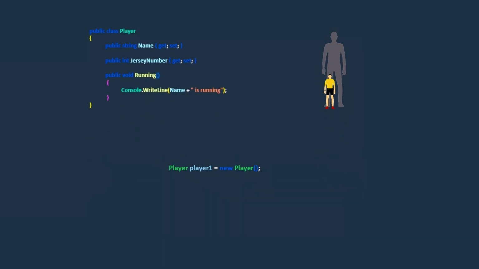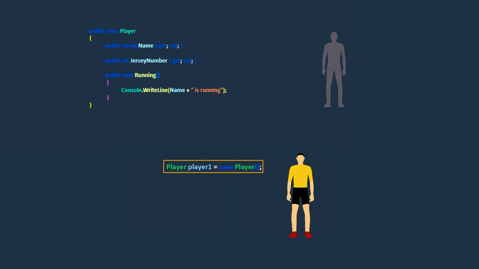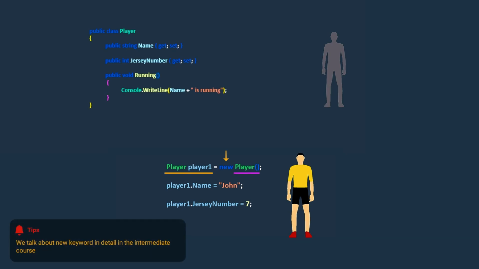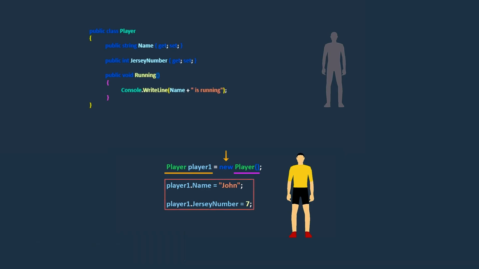For example, we can create a new instance of the player class and assign it to the variable player1 to store and access its information. Next, we assign John to the name property and 7 to the jersey number property. Okay. As you can see, by declaring a variable of type player and using the new keyword with the player class, we create an instance or object of the player class and store its information in the player1 variable.